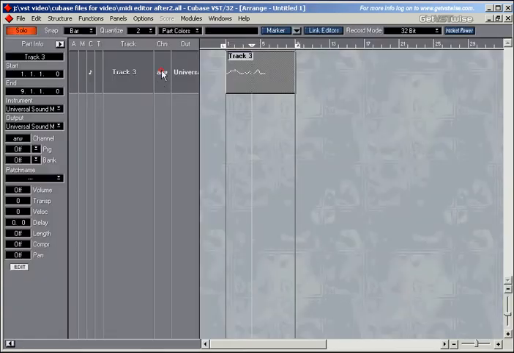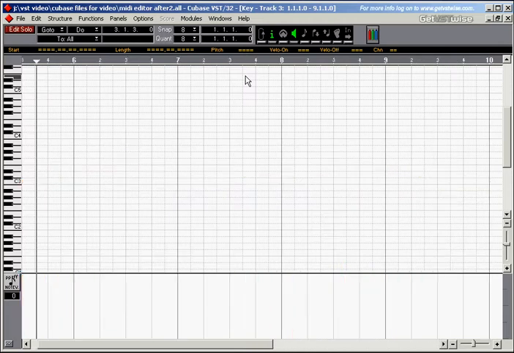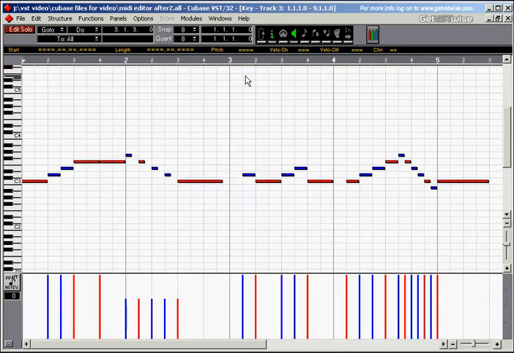And if I set this back to channel 3, you can hear it's back to a piano sound again. Apart from these notes here are a bit quieter than the other notes because of their velocity values.